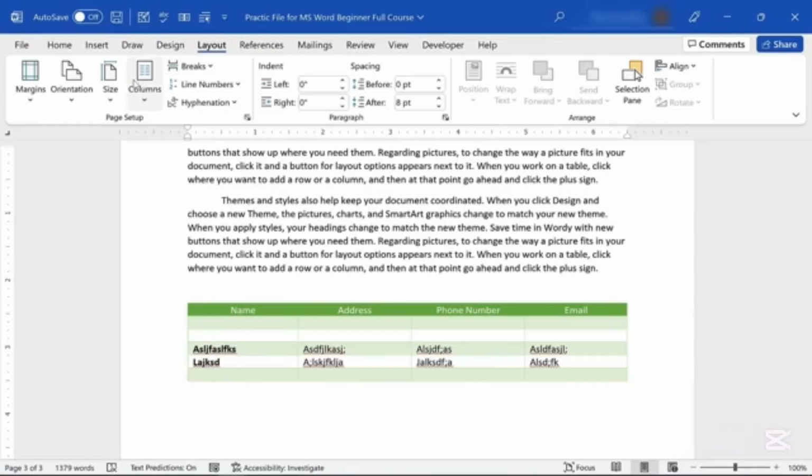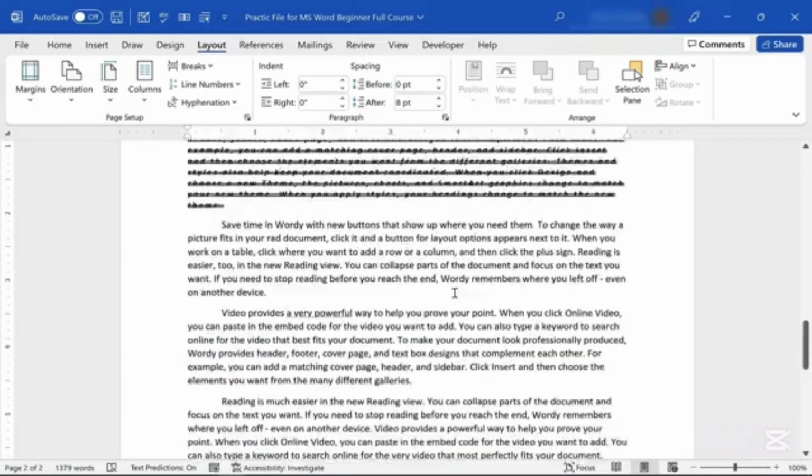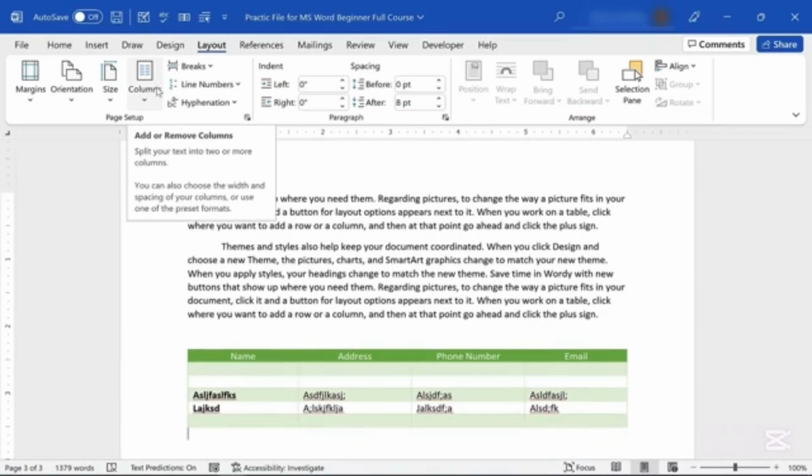In this same tab, I can also change the size of the paper. Let's say I'm going to be printing using legal size paper. I can select that here and it changes the length of these pages. I can switch back. I can also work with columns. This is another place where I can change the spacing between paragraphs, and there's some other options to look through.